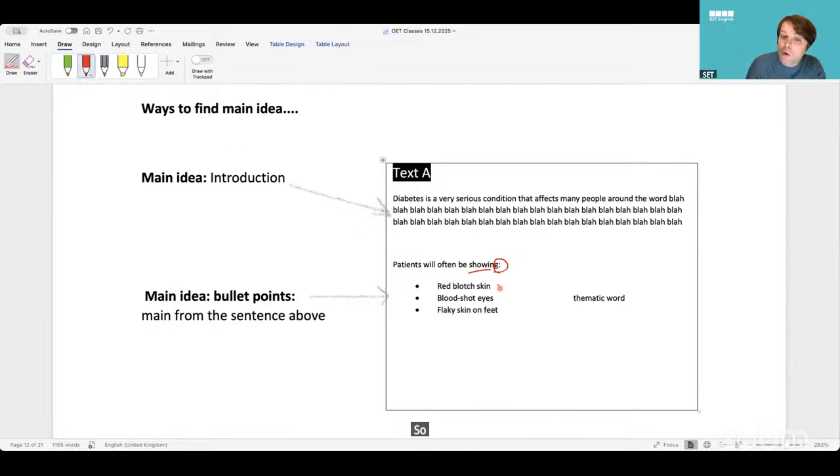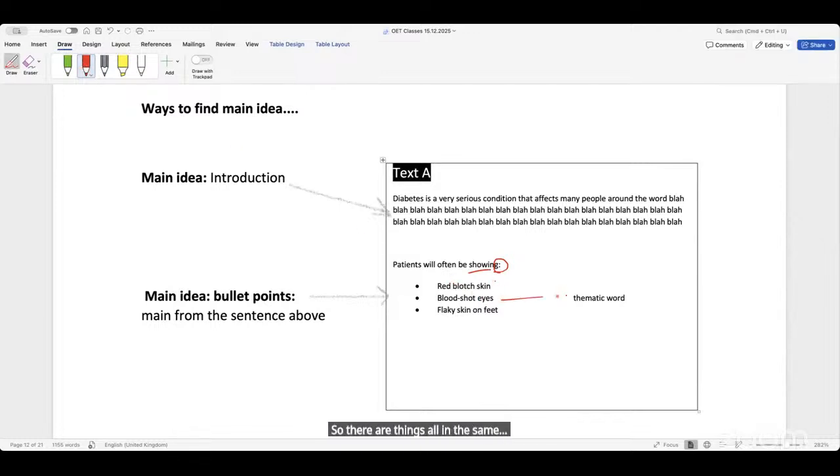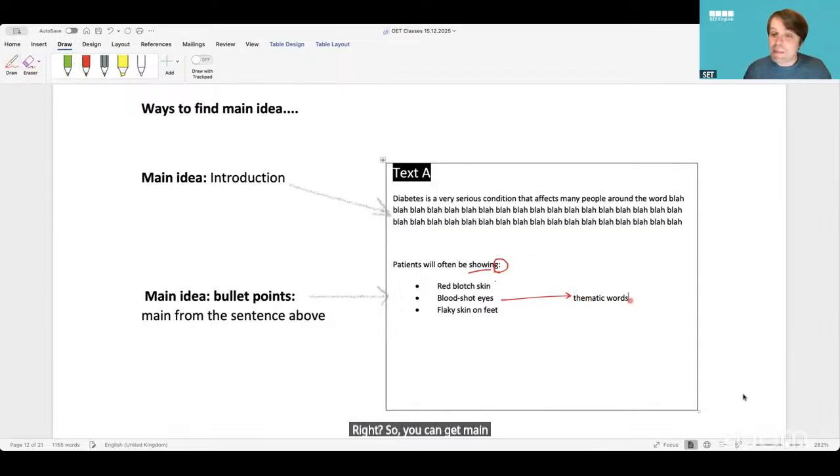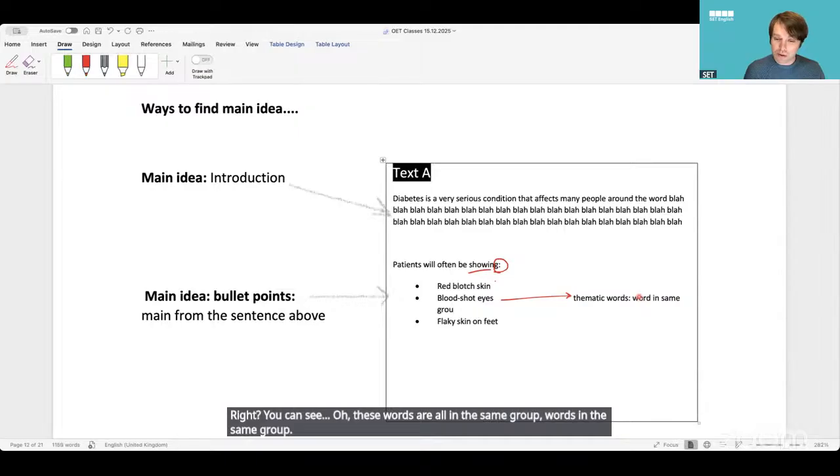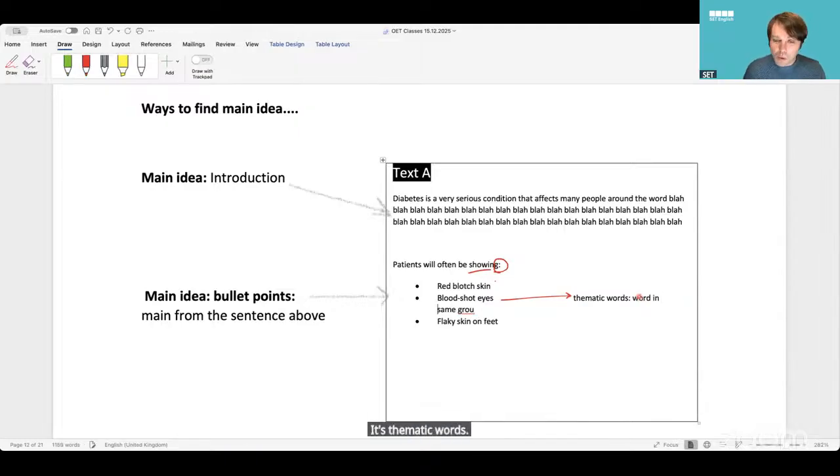So they're things all in the same category. Same category, group. A special group of words, a category, that's talking about the same thing. So you can get main ideas from thematic words. That's what I normally say, right? You can see, oh, these words are all in the same group. This is thematic words.